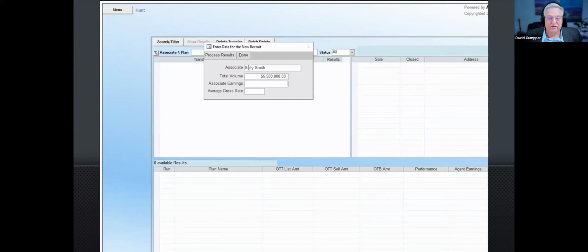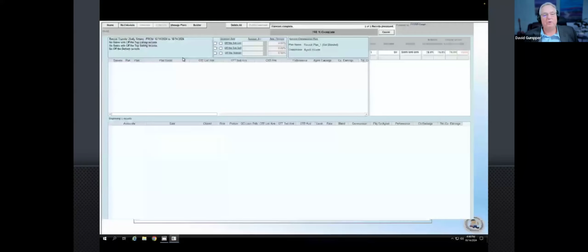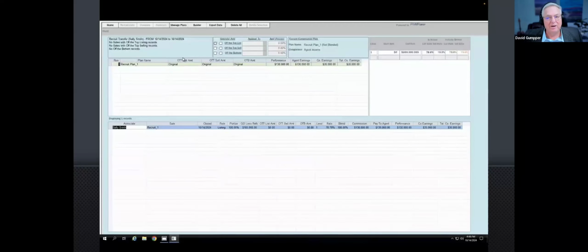And then the associate's earnings, they told us that it's invalidated, that it's $130,000. And then the average gross rate per side, like I mentioned before, we're going to be using 3%. Now that we have Sally in here, we're going to go ahead and process the results. And what CAP will do now is bring up and tell us what their agent earnings were, what the performance was, what the company earnings were.